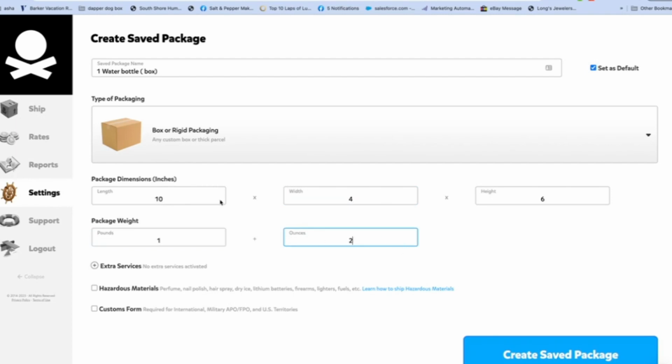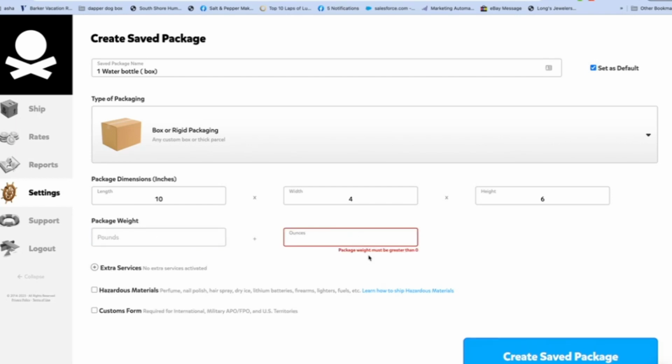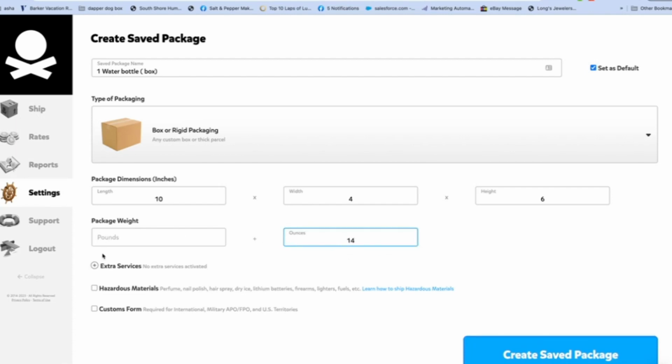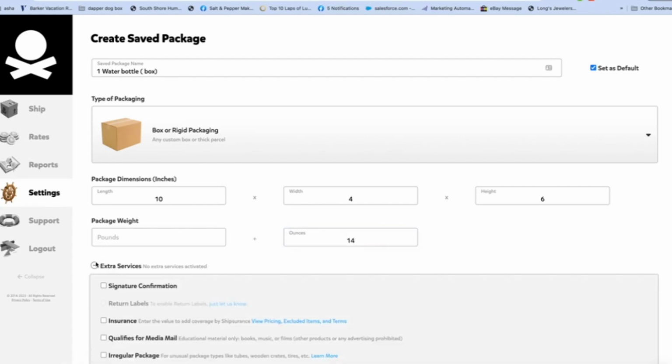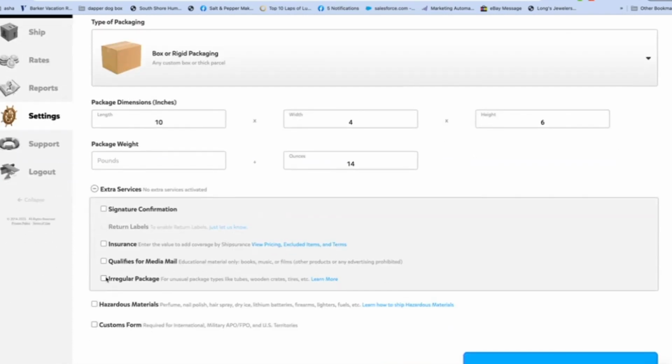Again, it has to be the product and the packaging. So your inserts, your packaging, your tape, all the things you put in the box, ready to go to the post office, should be all of this right here, and you plug that in. If it's under a pound, you would just click the ounces here. You have to understand how many ounces are in a pound: 16. So if it's under a pound, let's say it's 14 ounces, you would put 14 here. Okay, and then if you click on extra services, this is where you're going to find some additional things here.